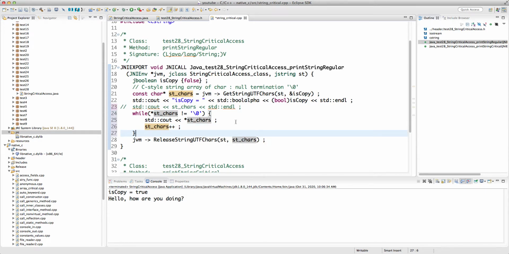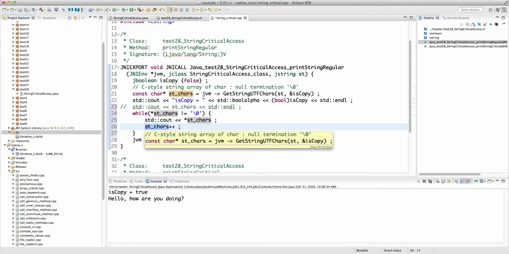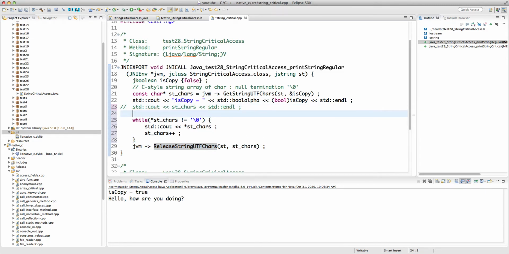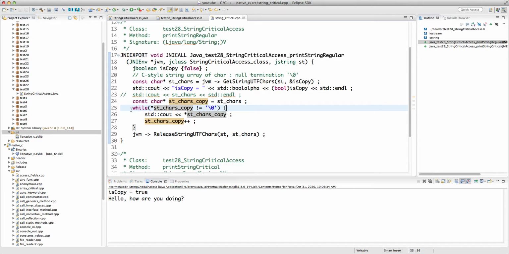And then the problem here is that I'm mutating this character pointer, so then we have a problem in this ReleaseStringUTFChars. But let's forget it for now. Maybe I can make a copy of it. So const char pointer stchars copy is stchars, and let's mutate this stchars copy. All right, so I'm just creating a while loop.